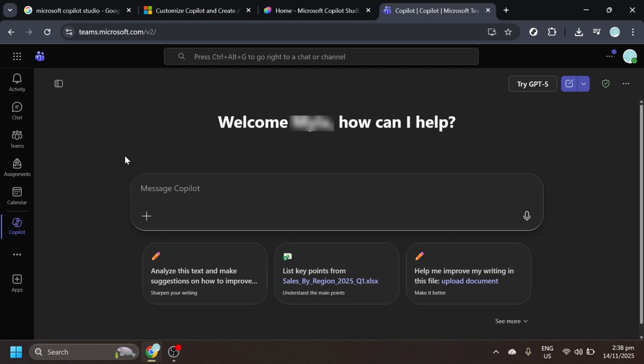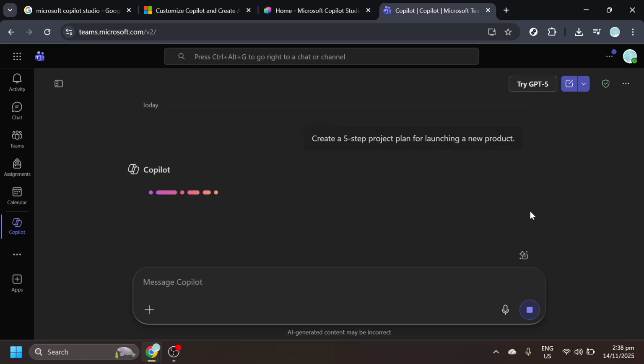Next, let's explore how to make a prompt in the Copilot chat. For instance, you might ask Copilot to create a 5-step project plan for launching a new product. This prompt is a great way to utilize Copilot's ability to generate structured, actionable plans just by inputting your ideas. Once you've entered your prompt, go ahead and click on the Submit button.